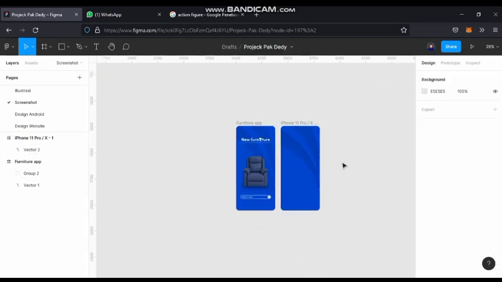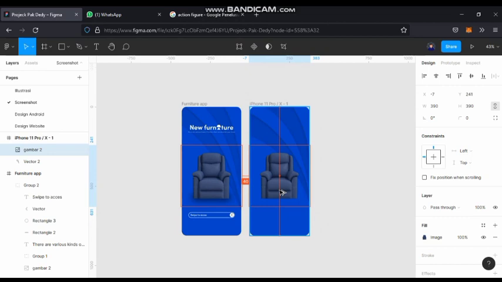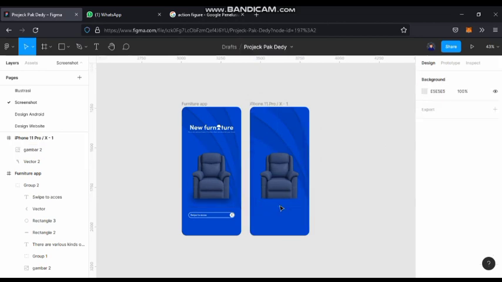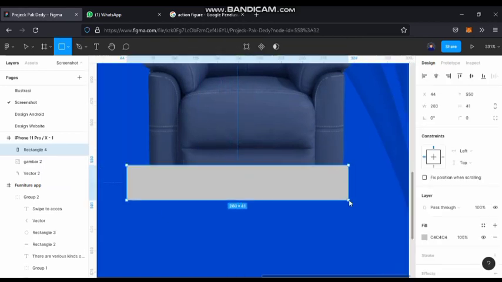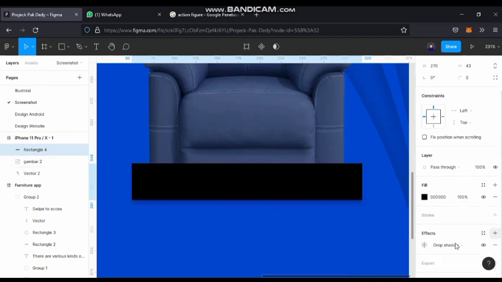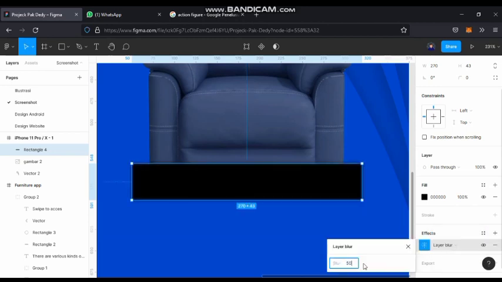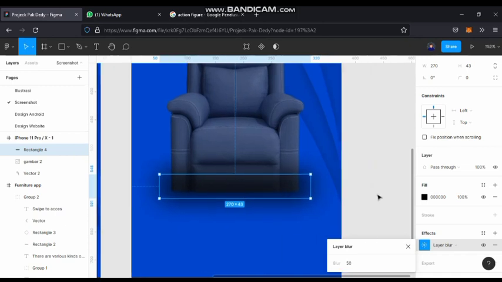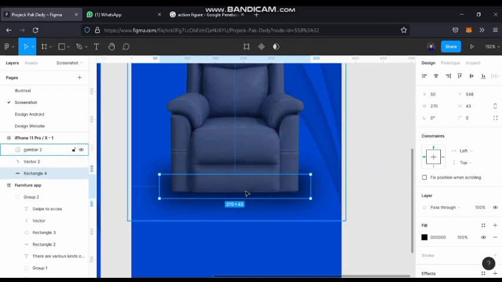And then we copy the image, which you can search in Google. After that we make a rectangle at the bottom of the sofa, and we change the color to black. After that we add an effect and we change to layer blur, and we set 50. After that we put it down a layer like this.